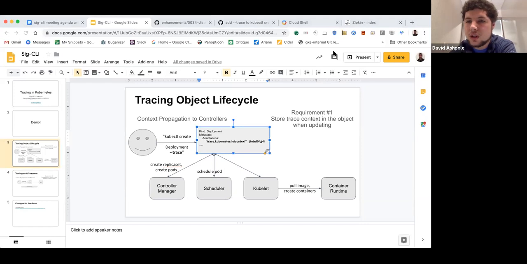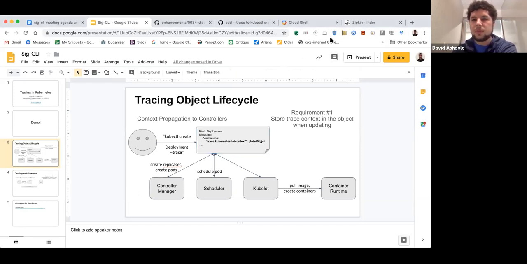Is there a question? Let's see. No. And then when the traces get to the trace backend, that can then put them all back together into a nice trace. So that's the first change.